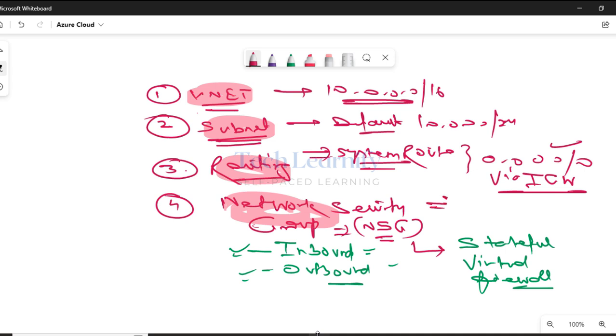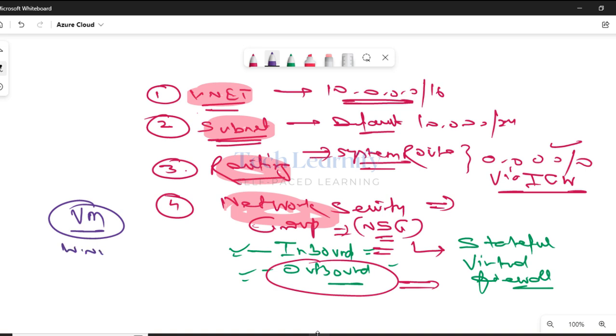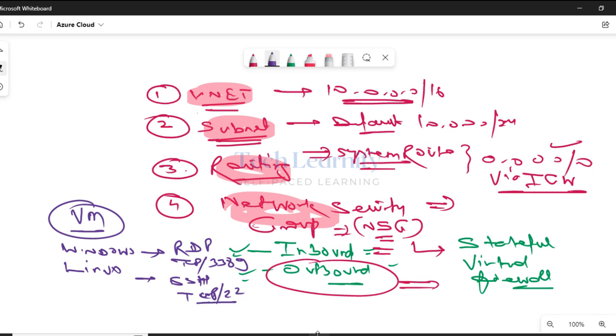Network security group, yes, it is created at the time of spinning up a virtual machine, and by default all outbound traffic is allowed, and inbound again depends. If we are going to spin up a Windows virtual machine, then by default RDP, that is TCP port 3389, is allowed. In case of a Linux virtual machine, by default SSH, that is secure shell, TCP port 22, is allowed.